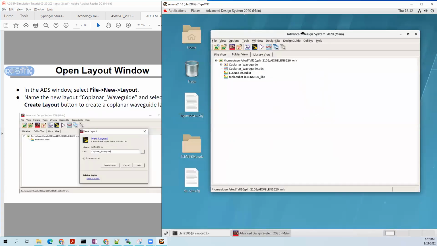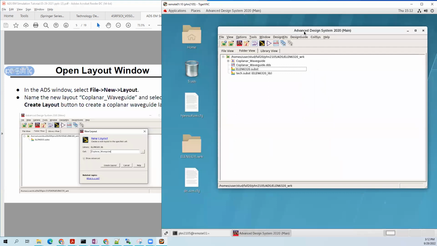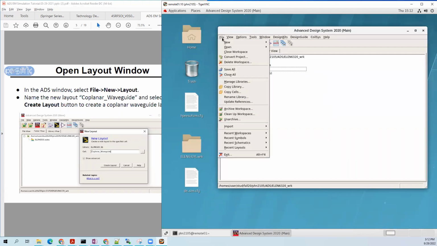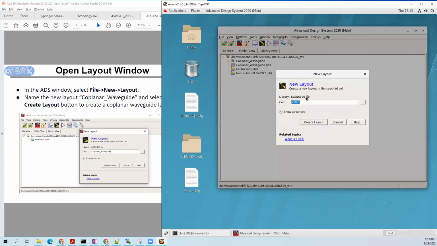Okay, so we're going to start the layout. You can go to File, New, and Layout. For naming, in general, it is better if you give a very descriptive name for the layout. In the future you can have a bunch of layouts, and you can see the name and know which one you should look for.